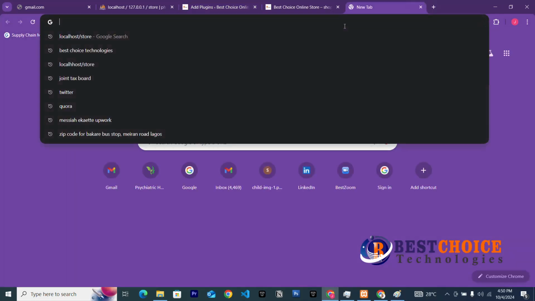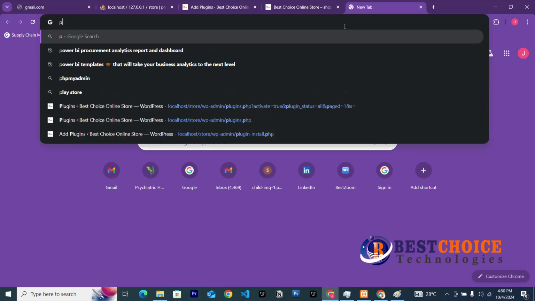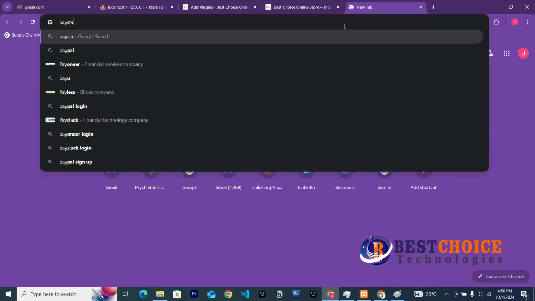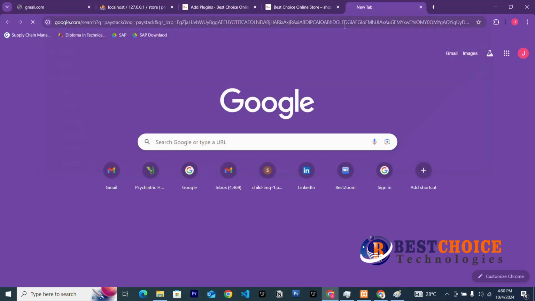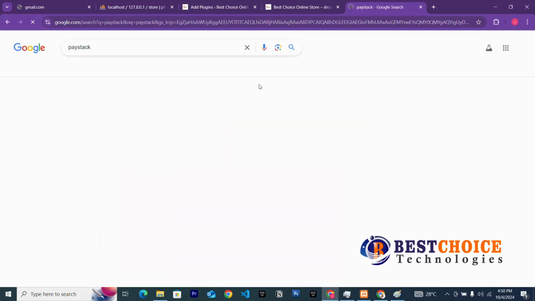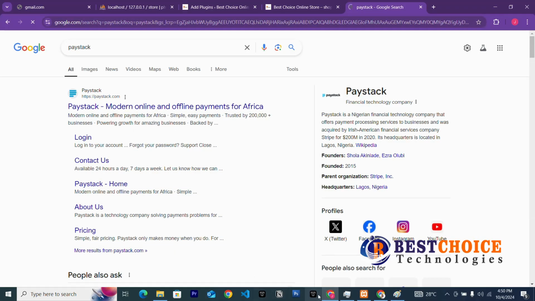So here we're going to search for one. There are various ones that we have here. We have Flutterwave, we have Paystack. For me, I prefer using Paystack. You can use Flutterwave too. You can open a Flutterwave account, or you can open a Paystack account. So you can come up here and open an account with them.